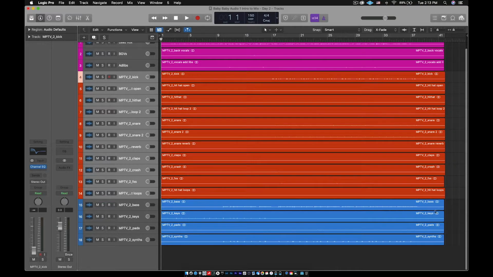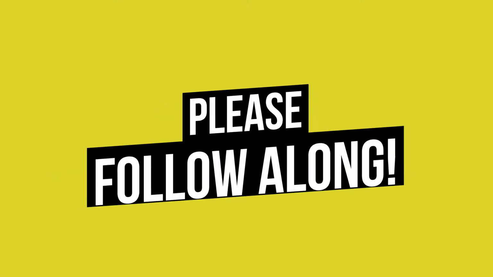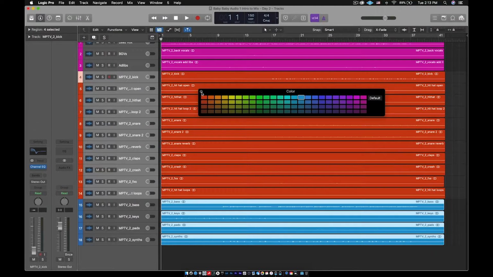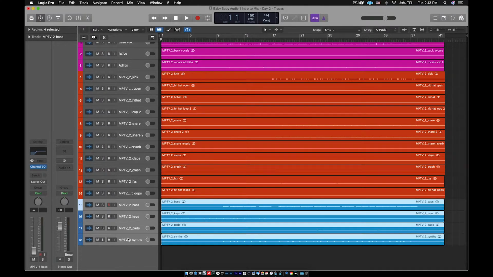And bass, this stuff here is my tonal set of instruments. So tonal is anything with a note, right? An instrument with a note. So bass, keys, pads, synths, etc. I'm gonna color these yellow. I'm gonna color them blue. All right. And the same thing here. This is a different shade of blue.